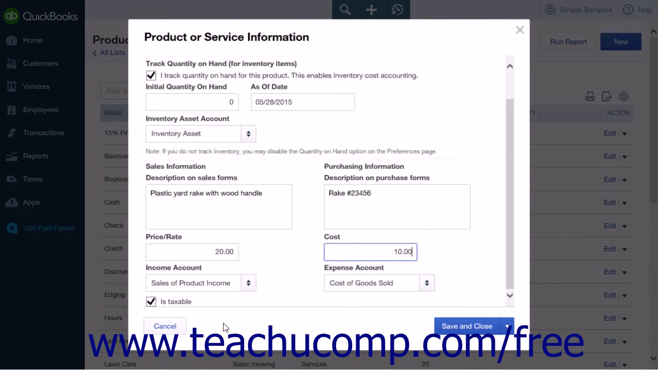To the right of the Cancel button is a drop-down button. This button has the options Save and Close and Save and New. Save and Close is the default option for this button. If you are finished creating your inventory items, use the Save and Close option to save your data and close the menu. If you have more items to create, select the Save and New option to save your data and open a new blank Product or Service Information menu.